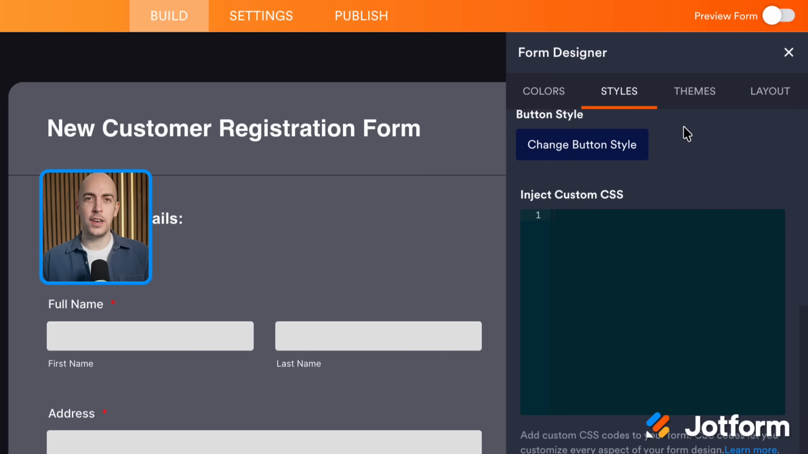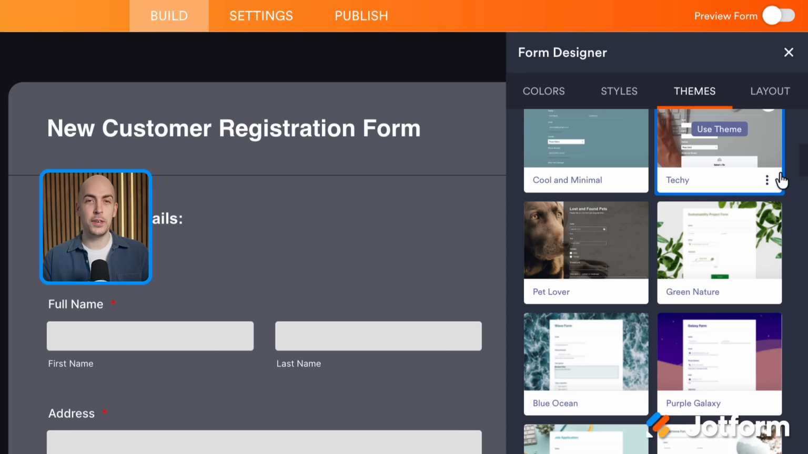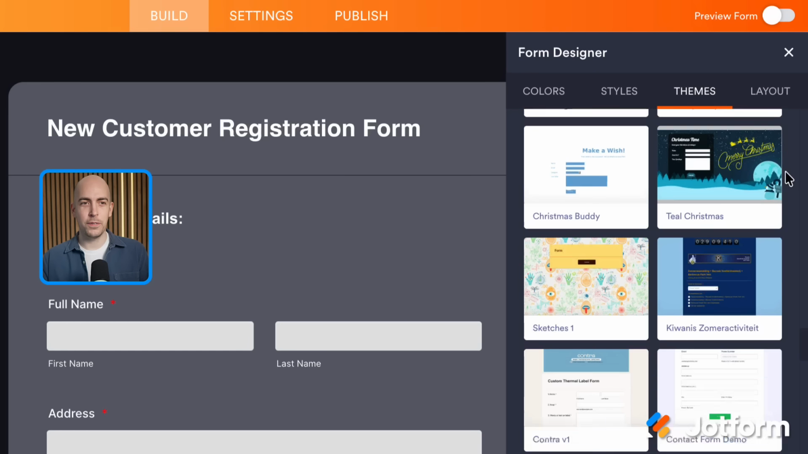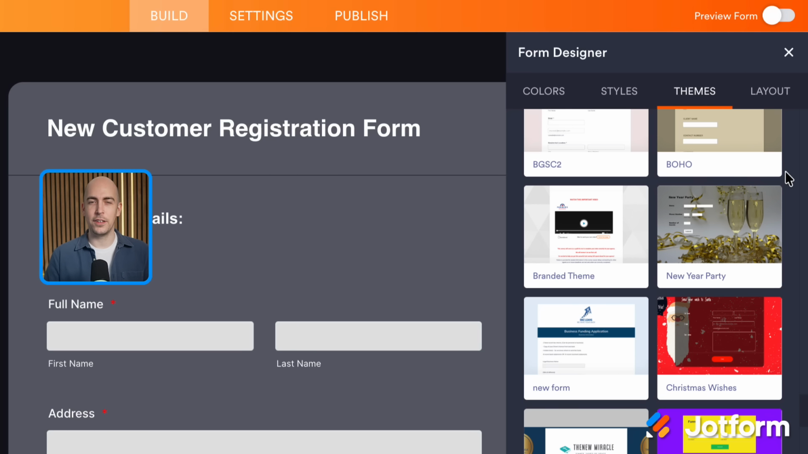Now, if you're not advanced and you don't just want to change the colors, but maybe add images and background images and so on, that's where themes come in. And there are loads of themes in here, just like with templates that you can choose from. And you can easily change layout styles too.